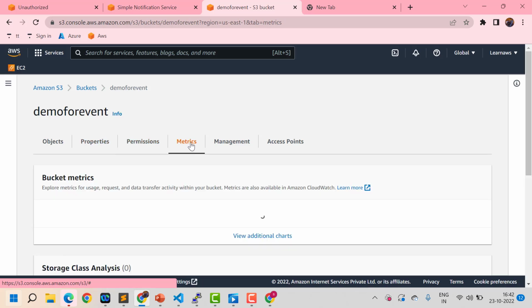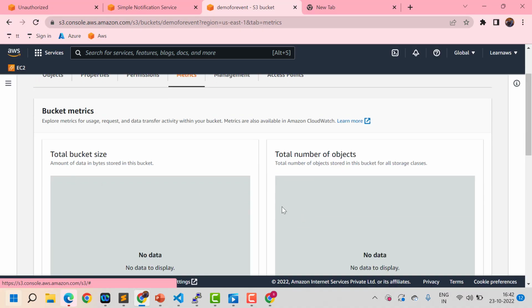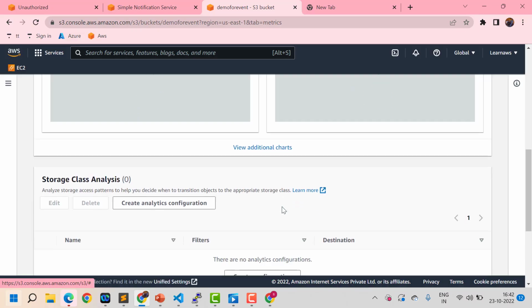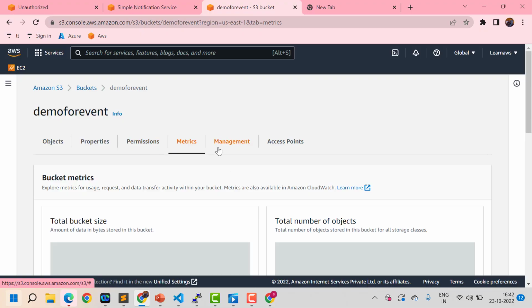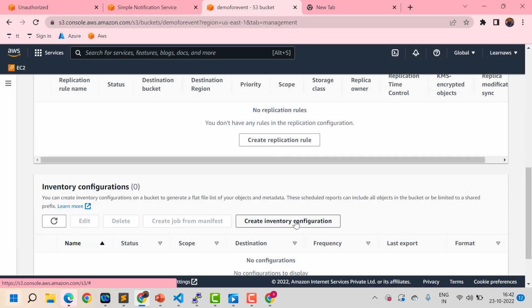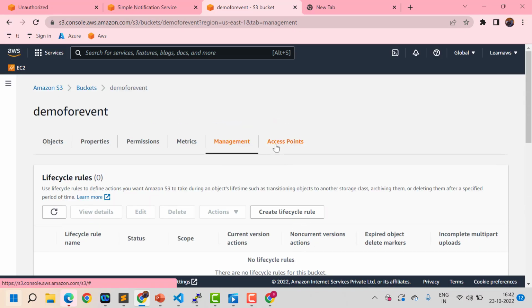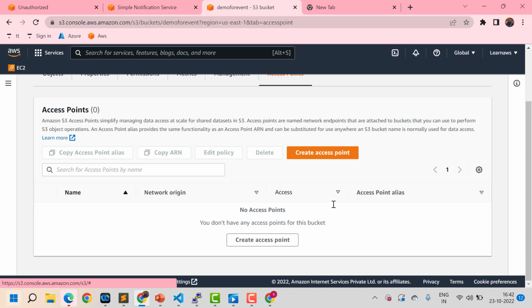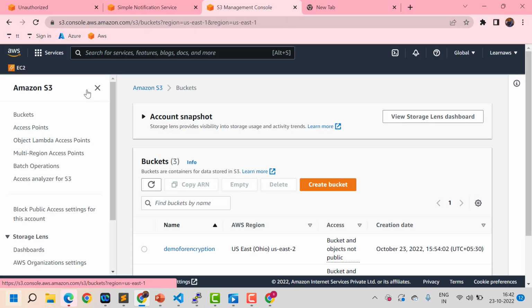Now once you go into metrics, these are bucket metrics. What is the total bucket size? How many objects are there in that bucket? You can do the storage analysis. You can see the replication metrics, all the options in metrics. And in management, we can configure lifecycles, replication rules, and inventory configurations. We have seen all these options separately. And in access points, as we discussed, we can create access points for one region or multi-region, or for Lambda.